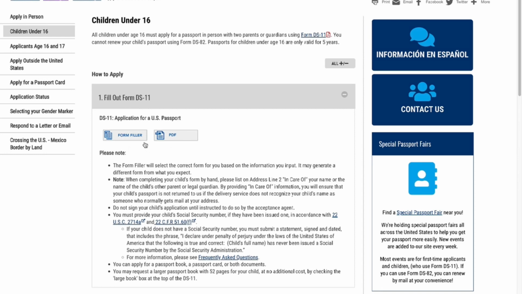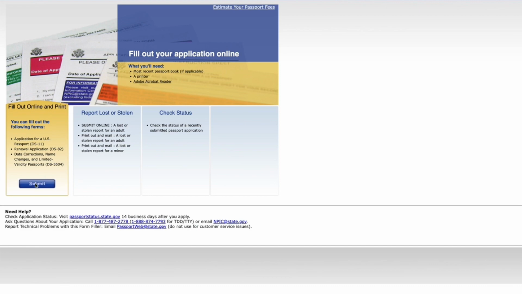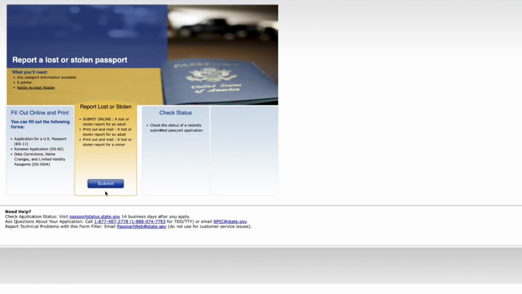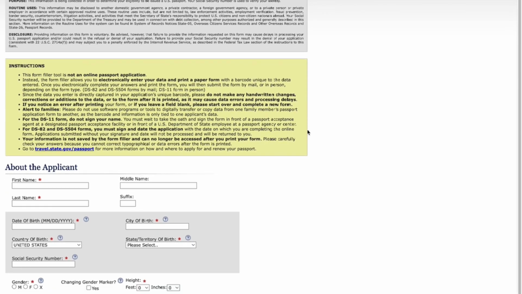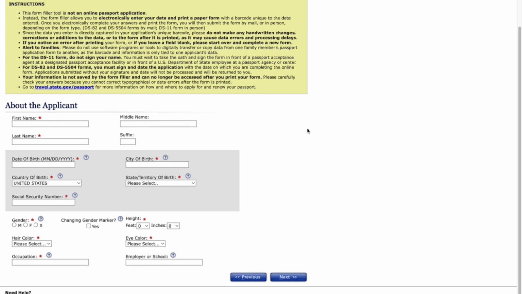So let's go through that application. This is the page you will come on. Now you need to click on submit and then you just move on. If you look at this online application, it is just a form filler application. It's not really online, you cannot submit it online. It will first ask for first name, last name.